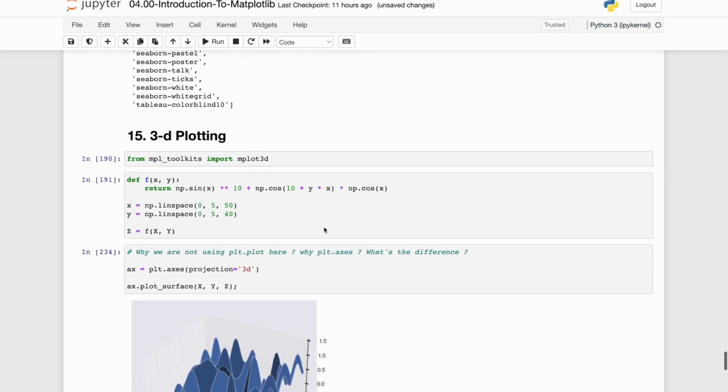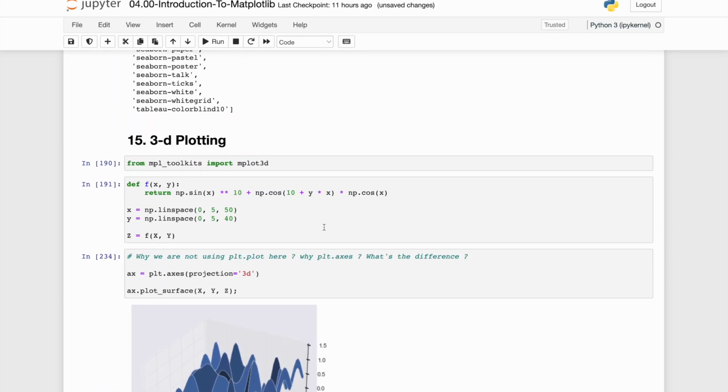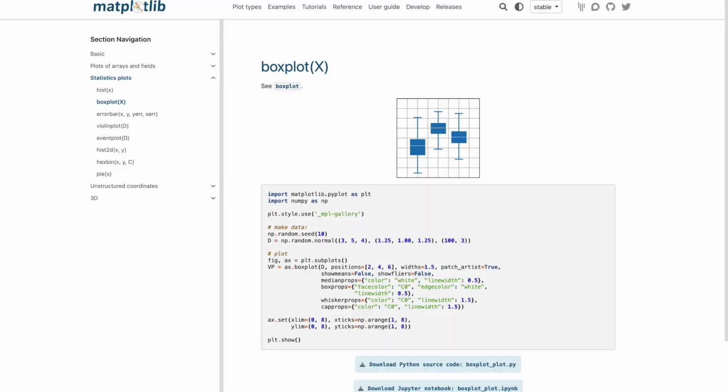With that being said, I think we have come to the end of this tutorial and we have covered the 15 top Matplotlib commands. I'm sure that with these 15 commands, you will be able to accomplish most of your work, if not 100%. If you want to learn further, I would again recommend you to go to matplotlib.org and see the tutorials over there.